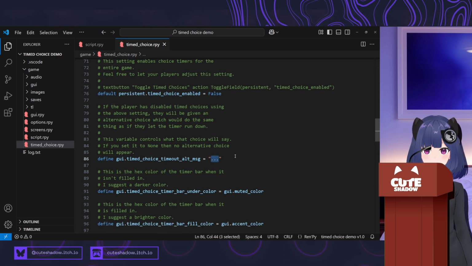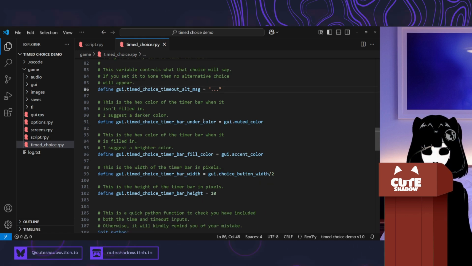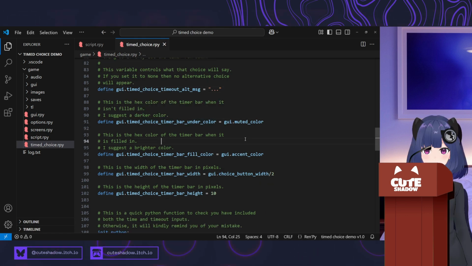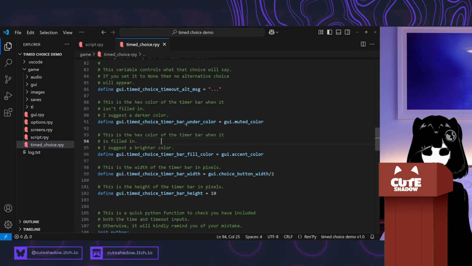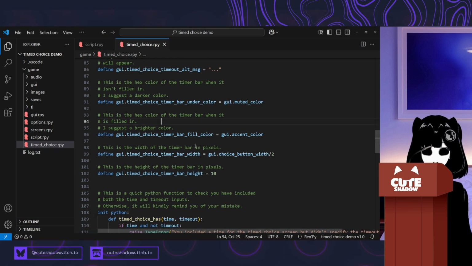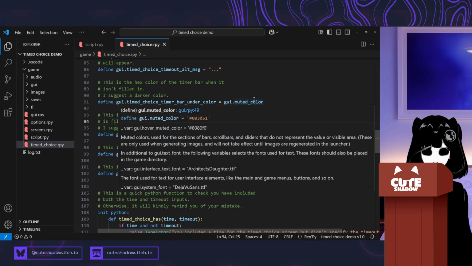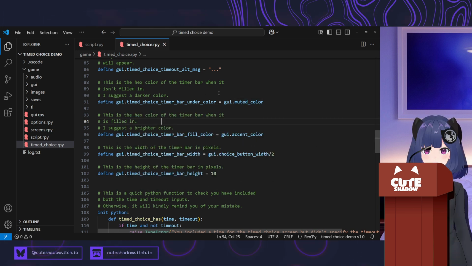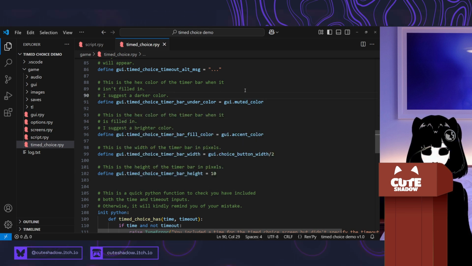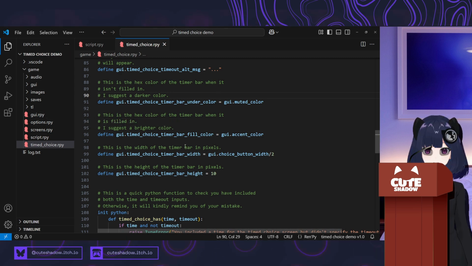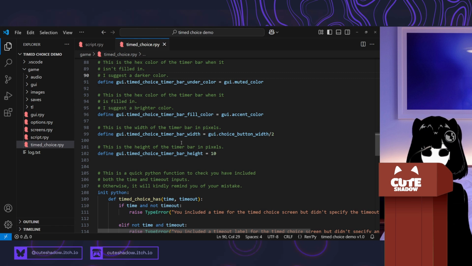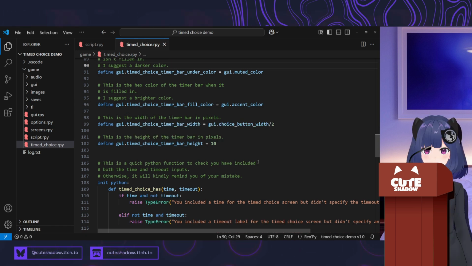That could be anything. Here are some colors for the bar. Here's the under color, which is the background color of the bar, and the bar filler color. You can set these to any hex value you like. I've just set them to the default GUI values that we made earlier when we made the game project files.